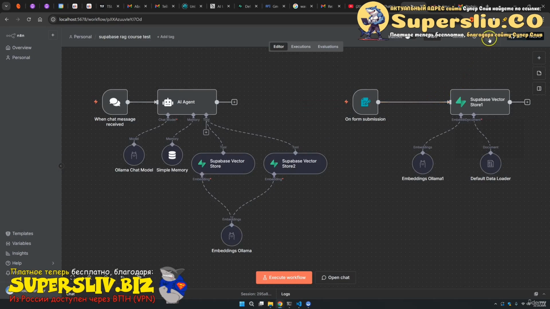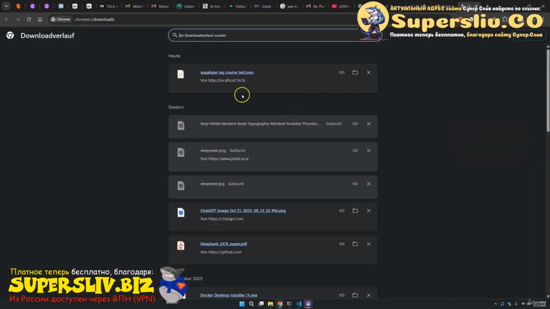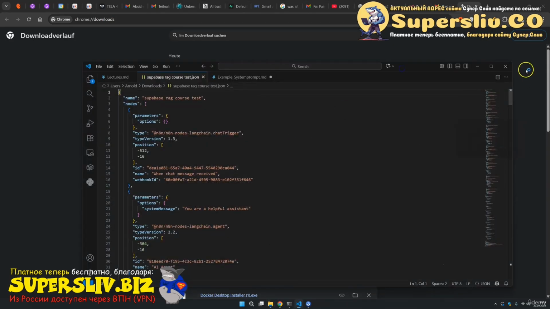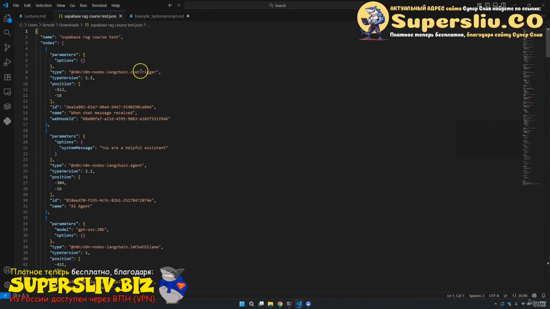Basically, what I can do right here is press on these three dots, and then I press download. In my downloads, I have this Supabase RAG course test.json, so this is a JSON file. And in this JSON file is all the information stored. So if I press right here to open this up, you can see that this is the JSON. And here is basically everything stored. You see the name is Supabase RAG course test. Here we find the nodes with the parameters, the options and so on.